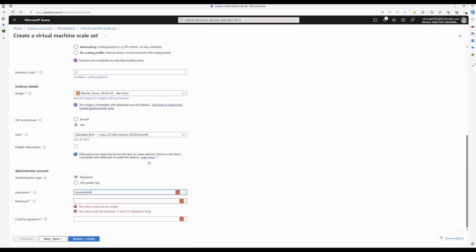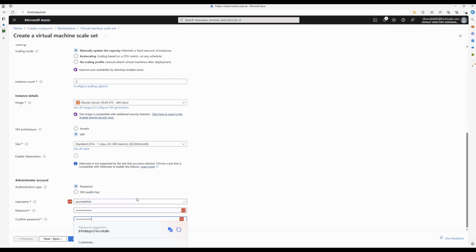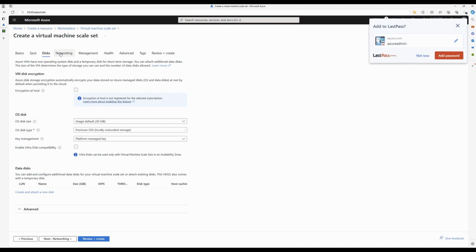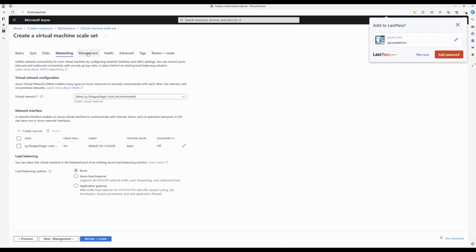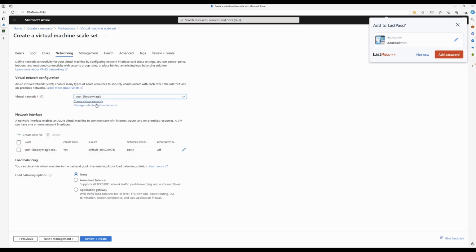We'll name the user Azure admin. Let's generate some password. Use that here. Boom. Okay. Anything else? Let's see. Do we need to change anything? Yes, we need to use our existing virtual network. We shouldn't create a new one here. Other than that, I think we're good to go.